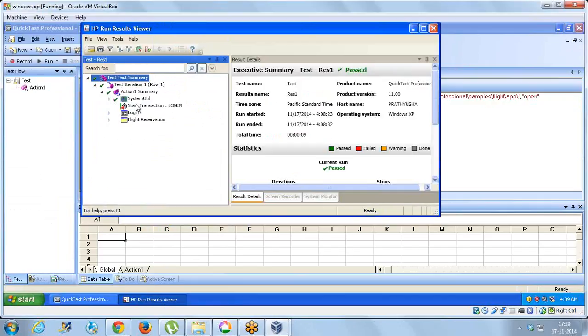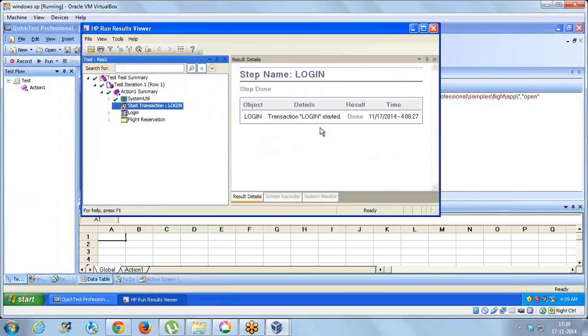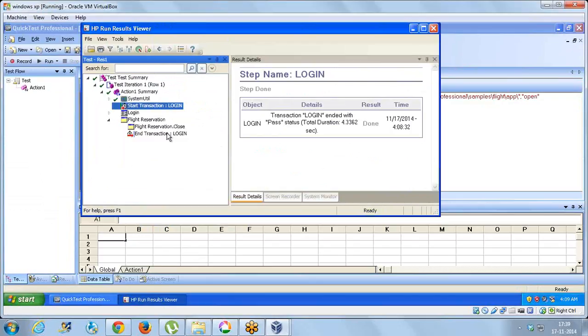See, I started the transaction in here. Done. And now I have ended the transaction. See, the total duration of this transaction was 4.33 seconds. Okay. 4.33 seconds. Got it? So this is how I'll come to know the transaction time of each and every action which would be done in your application.